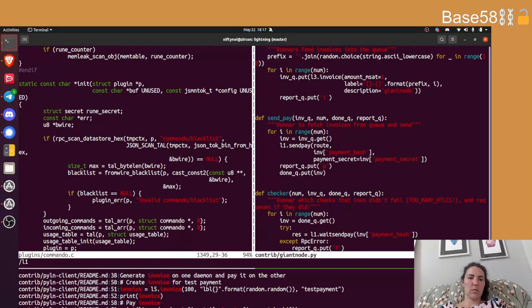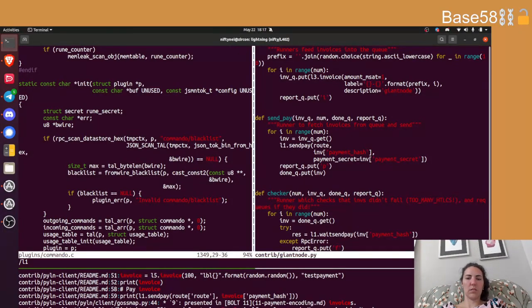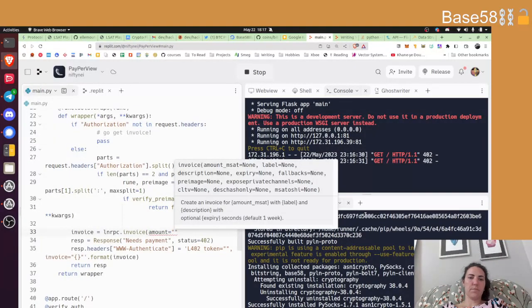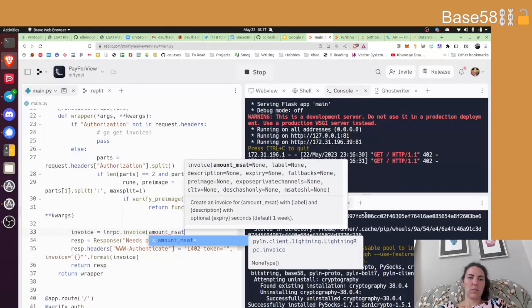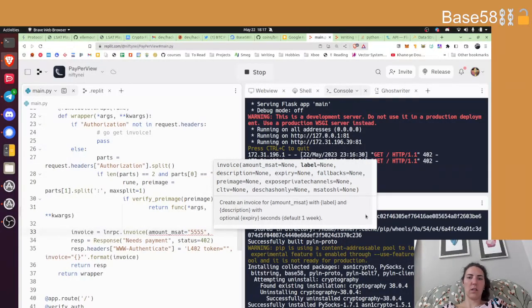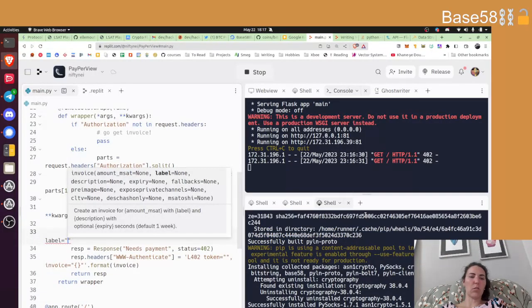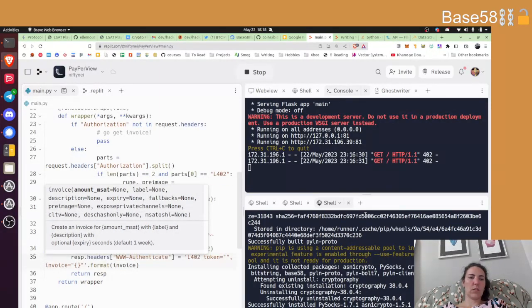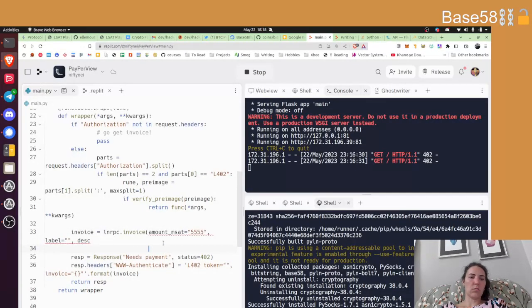Client def invoice. I just want to see what the options are that you can pass it, right? Okay, so I can pass in an msat amount and a label and a description. So how much do we want to charge for this? Is it amount msat? I don't know, let's charge 5,000 sats or 555 sats for giggles. Label, I think you always have to add a new label. And then description would be... why is this so hard?